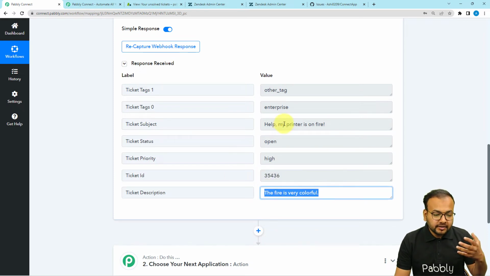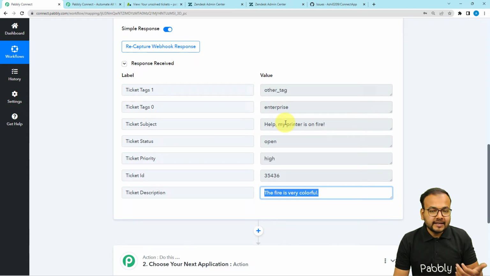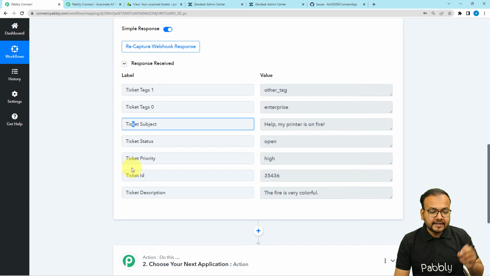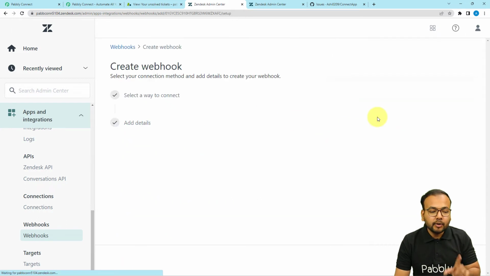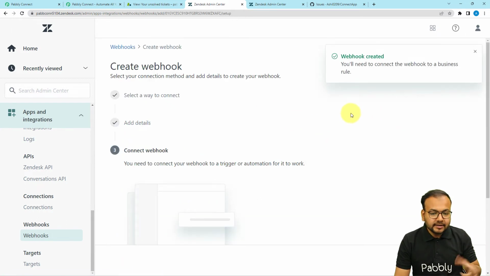So every ticket that you're going to raise in Zendesk has these components, and these components will be fetched here like this in these labels whenever a ticket is raised. Okay, so that's how we can capture the sample data. Now you can click on create webhook button under Zendesk.